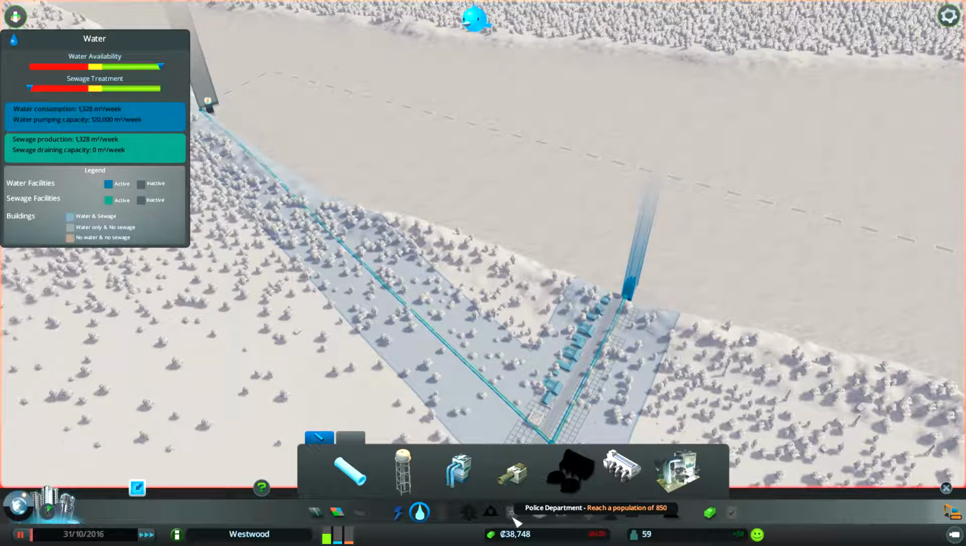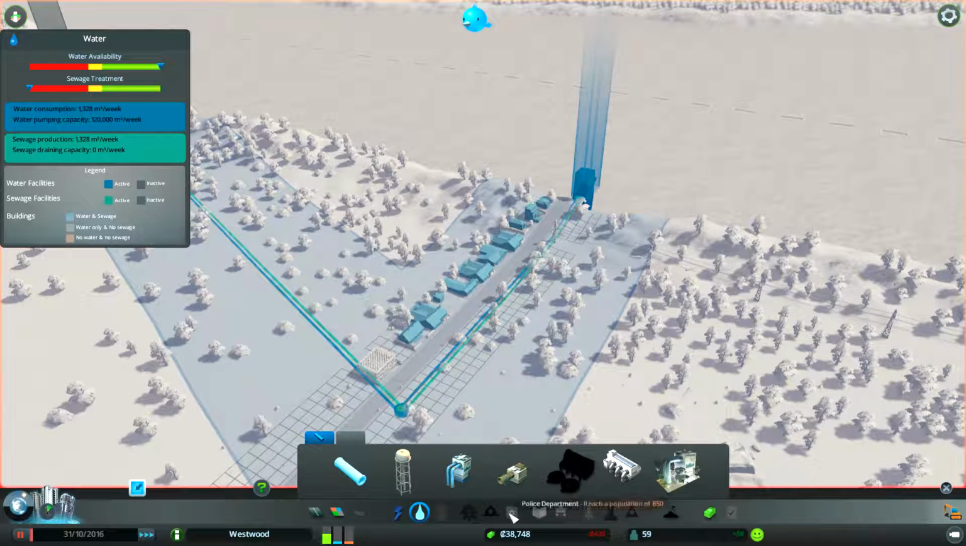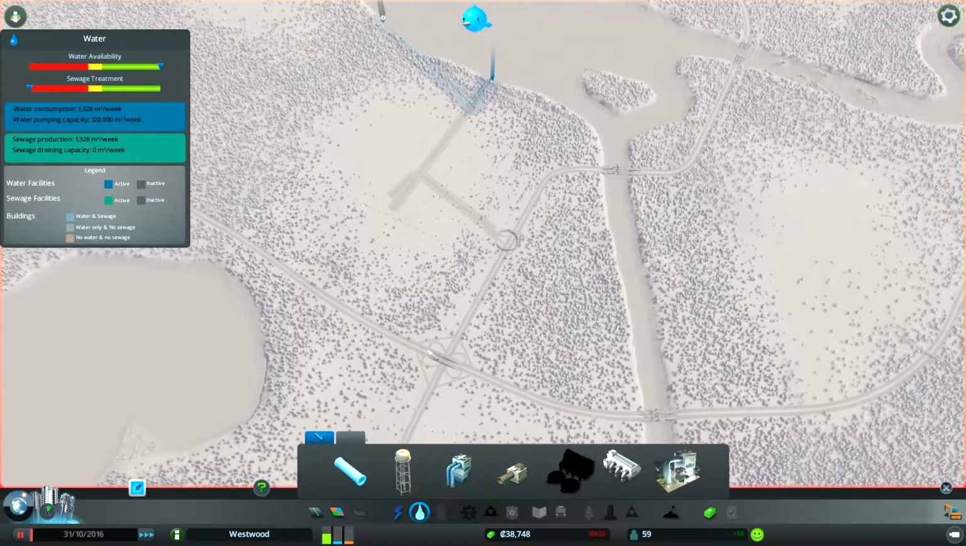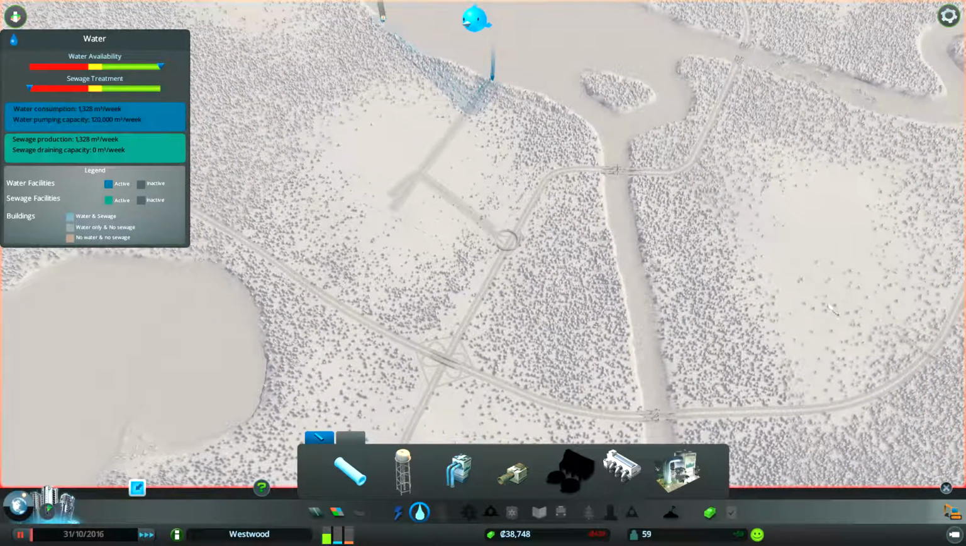The bit where it says reach a population of whatever is telling you how many people you need in your city before you can get police. Same with education. So you got your high school, your primary school, and your university. Transport is your public transport, or boats, your trains, buses, all that sort of stuff.